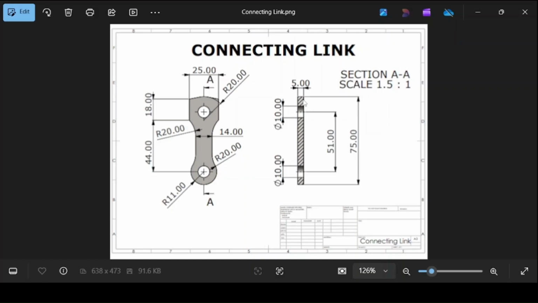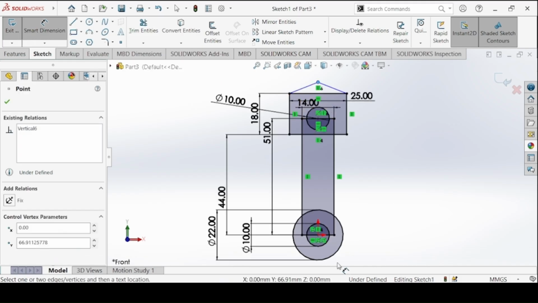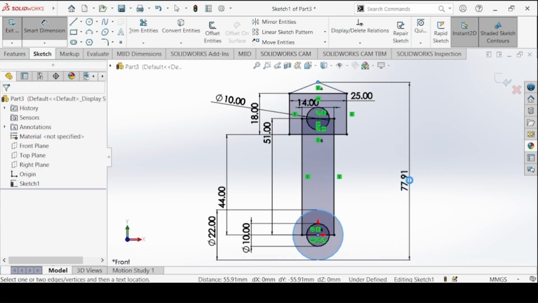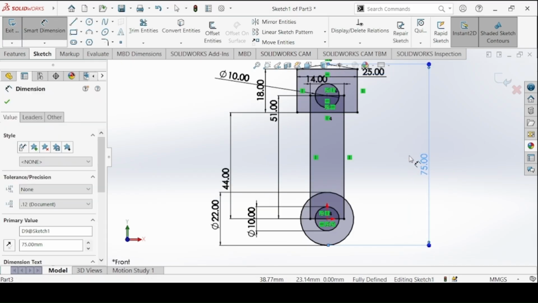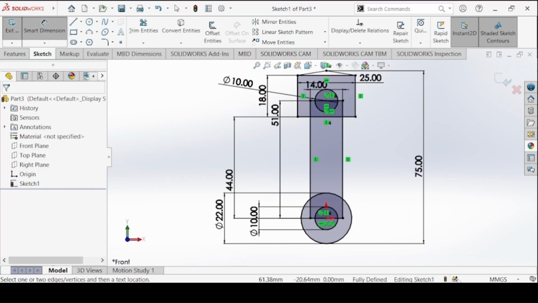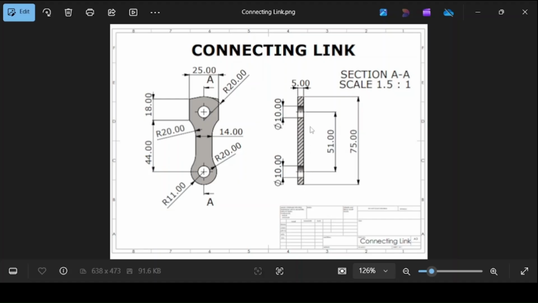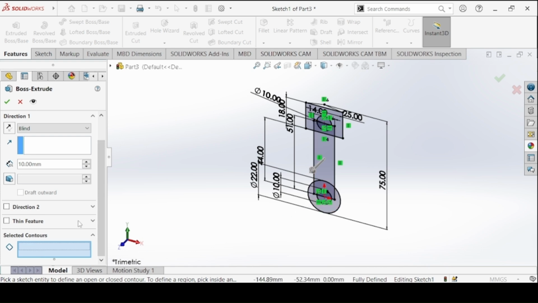Now the total height is 75. So from this point, and then hold the shift key and click on this circle to select the outer, and this is 75. So the sketch is fully defined. You come to extruded boss base, and the thickness is 5. So you already know the areas to select to form the shape. Selected contours, click on the areas.